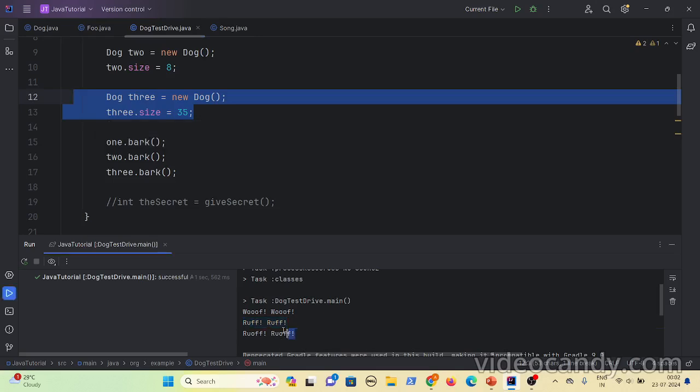But the output, or the sound that it makes, is different because methods use the instance variable. To conclude this video, we can say methods or the behavior is dependent on the state, and the state is also dependent on the methods. That's it. Thank you.